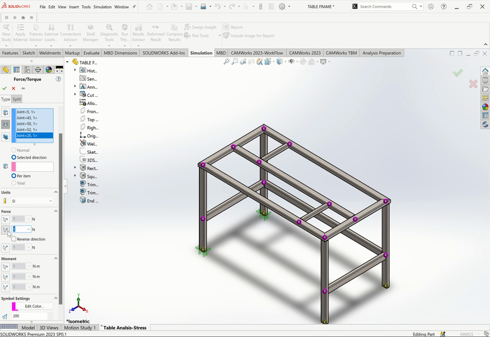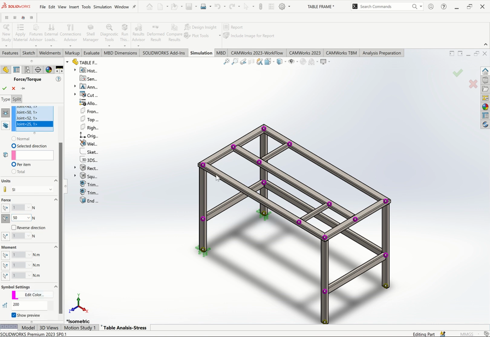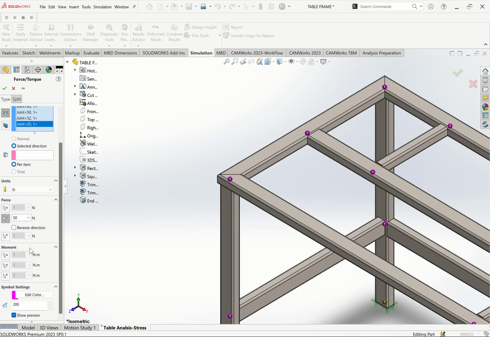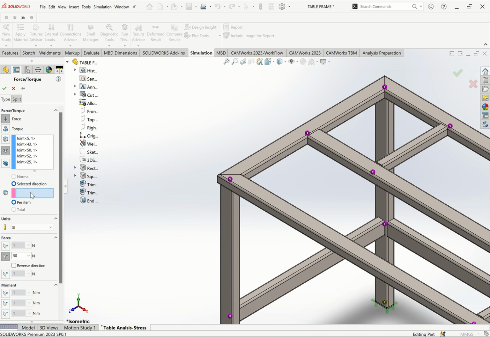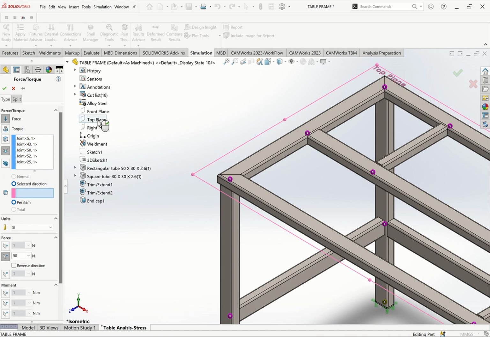Let's say force of 50. 50 is okay. Then I want to use this force, and then selection is top plane.